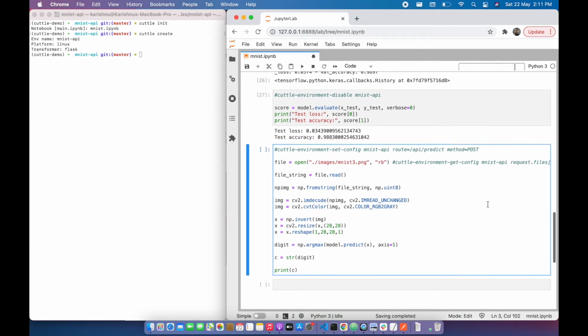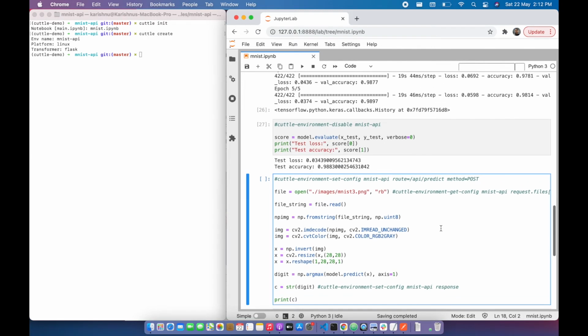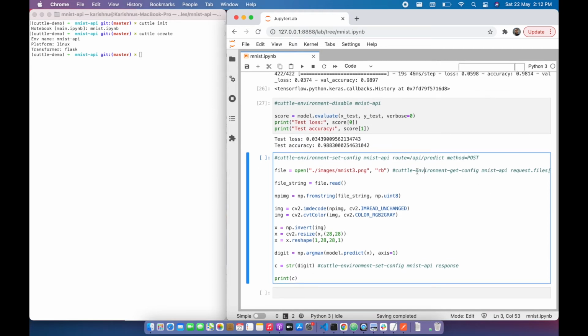The Flask plugin also needs us to configure the variable to be returned as an API response. Here we will use the cuttle environment set config along with the environment name and the value to be set. We notice that there are two types of configuration Cuttle uses. There is cell scoped configuration that applies to the entire cell and line scoped configuration that allows injecting data into variables.